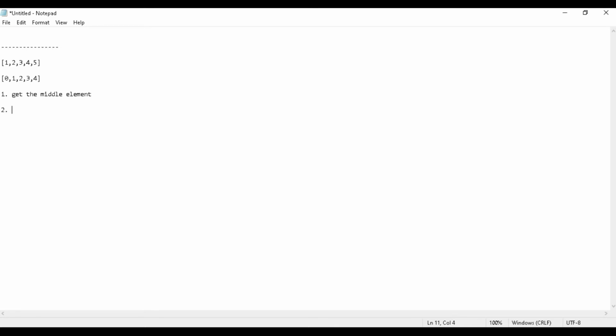So first, I get the middle element. Second, I check if the middle element is equal to the number which I am going to search. And third, if the second is true, return the index. Otherwise, what can I do?